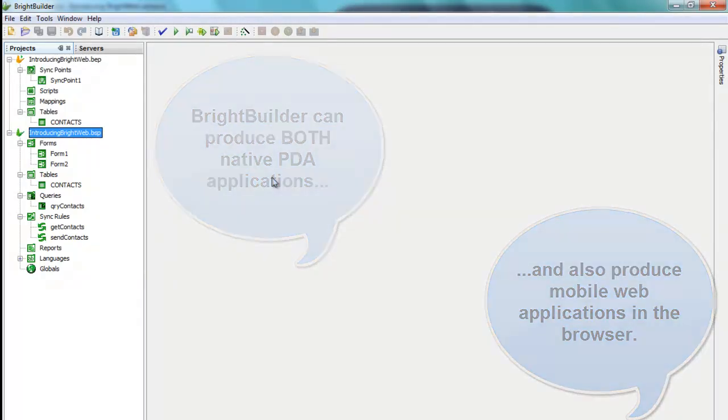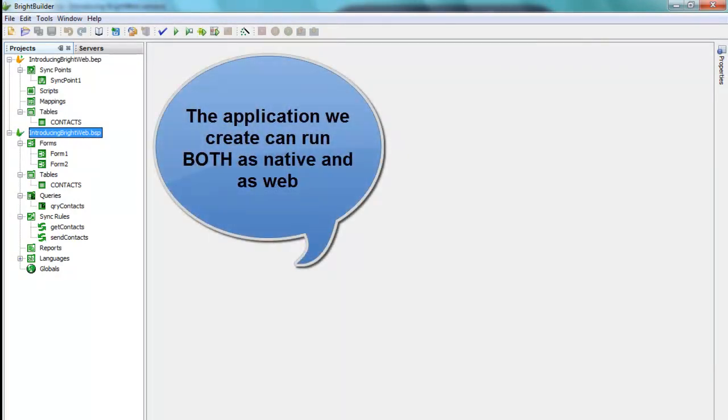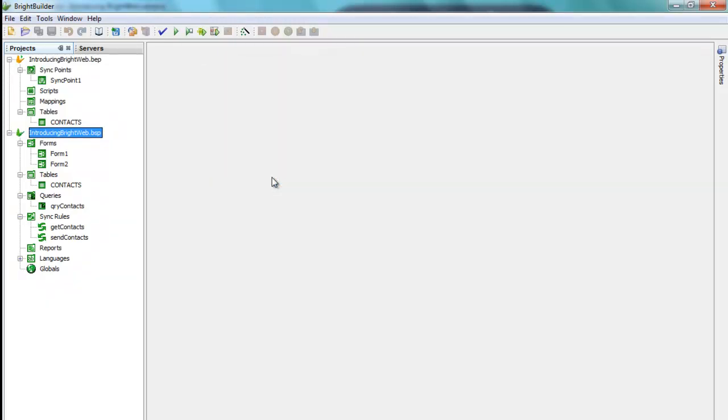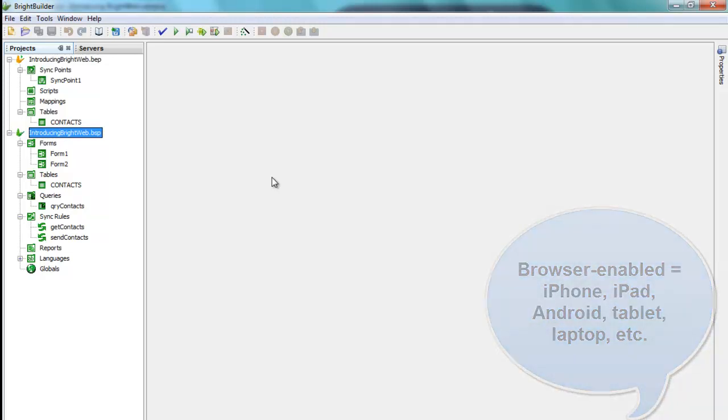So using BrightWeb, we can run the same application, the same BSP handheld application, on a PDA such as Android or Windows Mobile. The same application can be running in a browser, and when we're running in a browser, we can be running on any browser-enabled device. So iPad, iPhone, you name it.